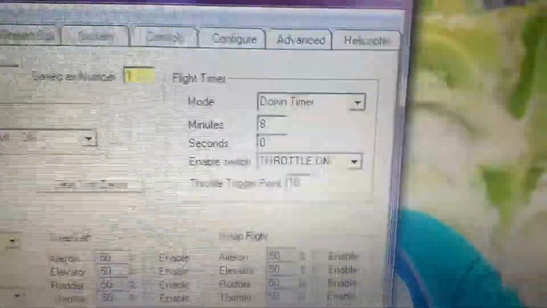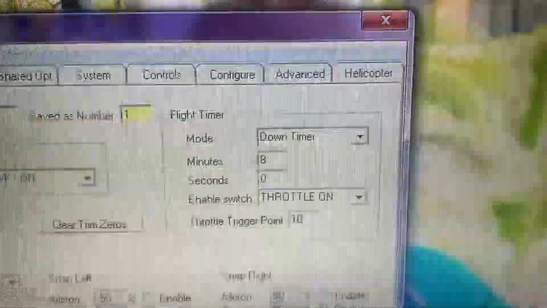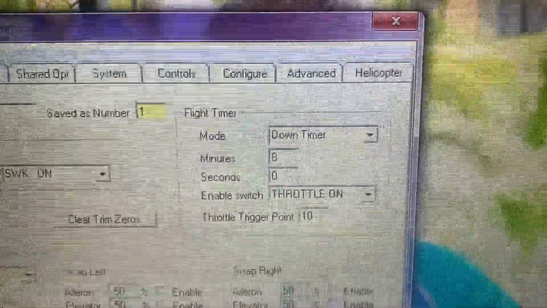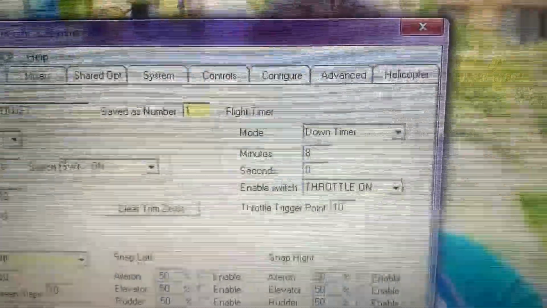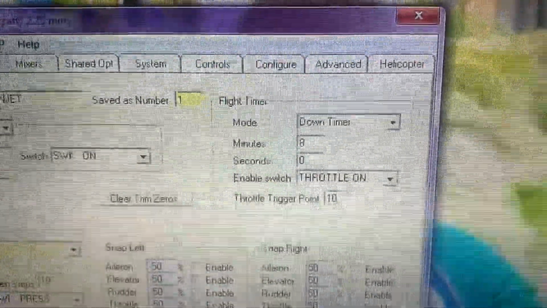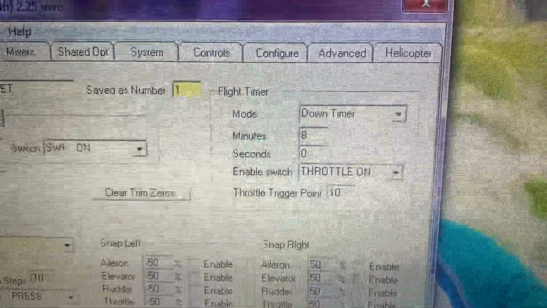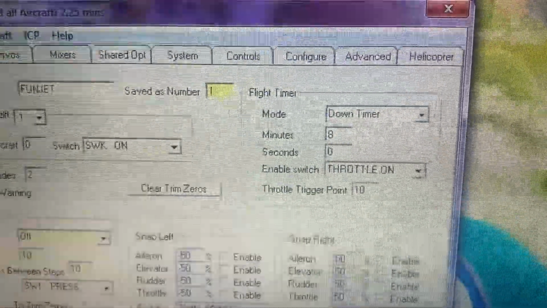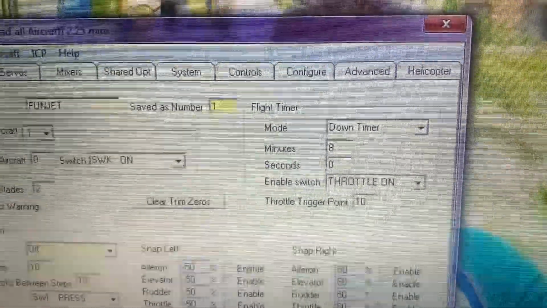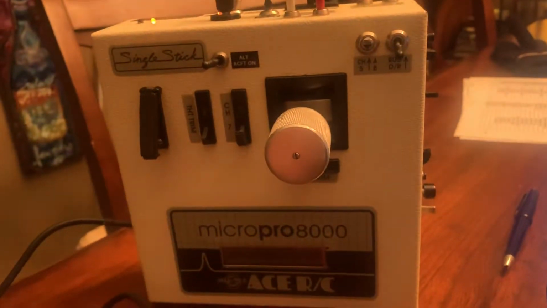Whereas here, I have my FunJet programmed. It's a 120 mile an hour airplane, and I like to do some fast passes and then get it up high, go power off, and just glide around for a while. So I like to have the flight timer slave to the throttle stick, and you can actually do that with the Microstar 2000 software and program that to a Micropro Star even.